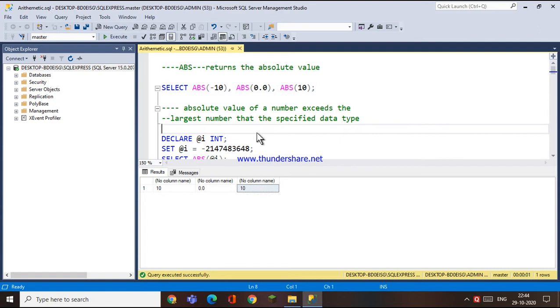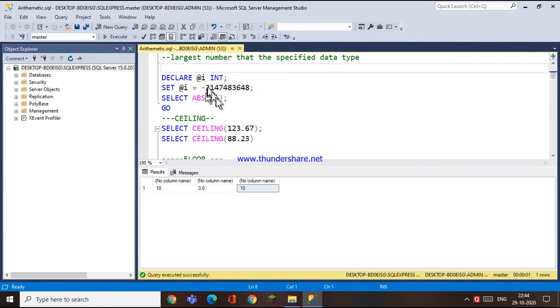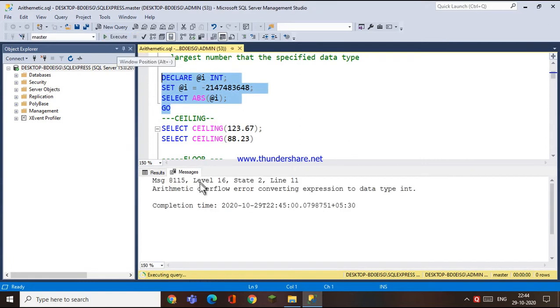Here, whatever data type is specified, if the value exceeds the limit of that particular data type, it will give an error. See, here I have declared a variable of type int, and I have set that variable to this number, which exceeds the limit of the integer data type. So an arithmetic overflow error, converting expression to data type int, has come. If the value exceeds the limit of the data type, we will get an error message. That is the absolute function.